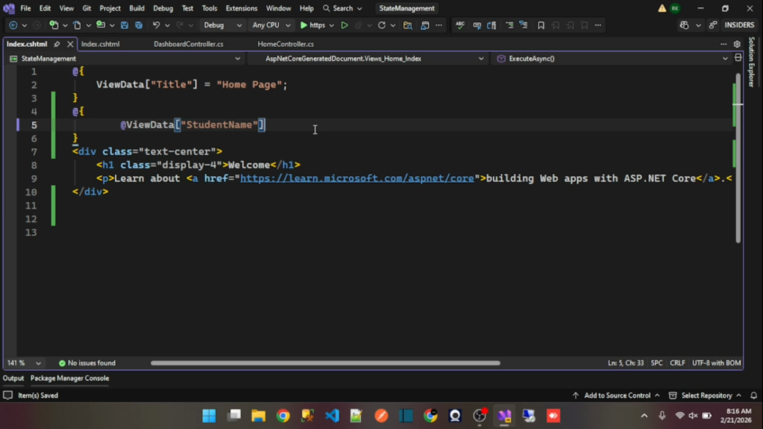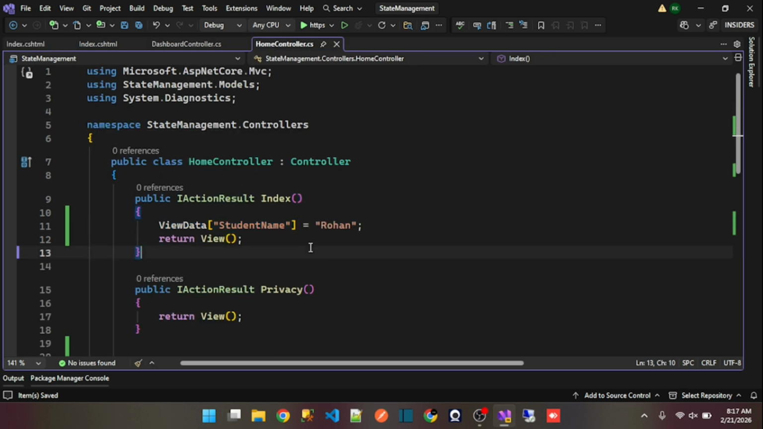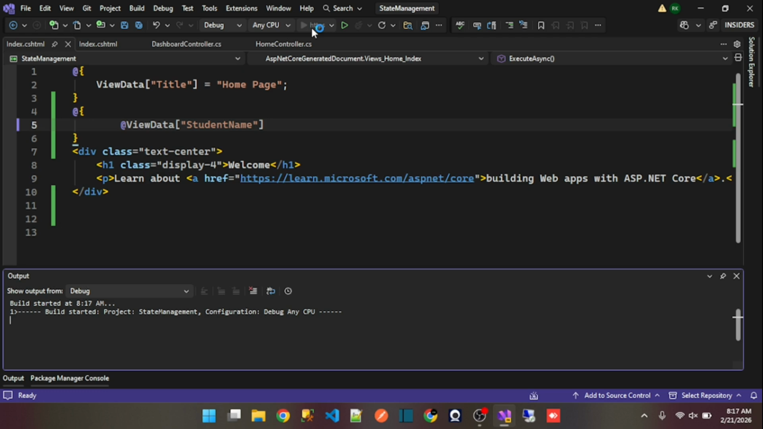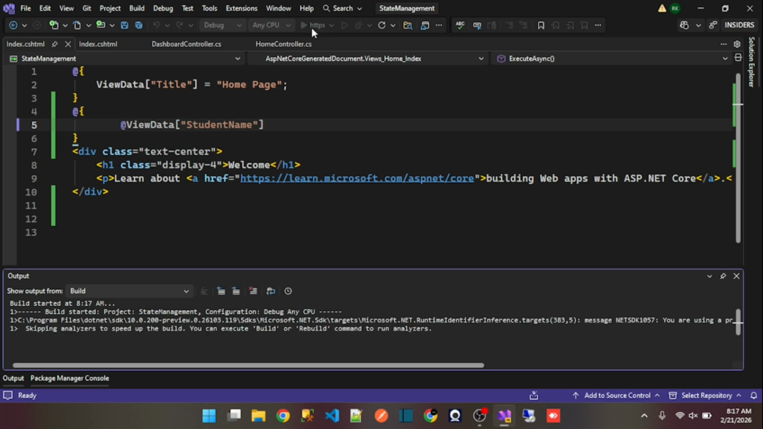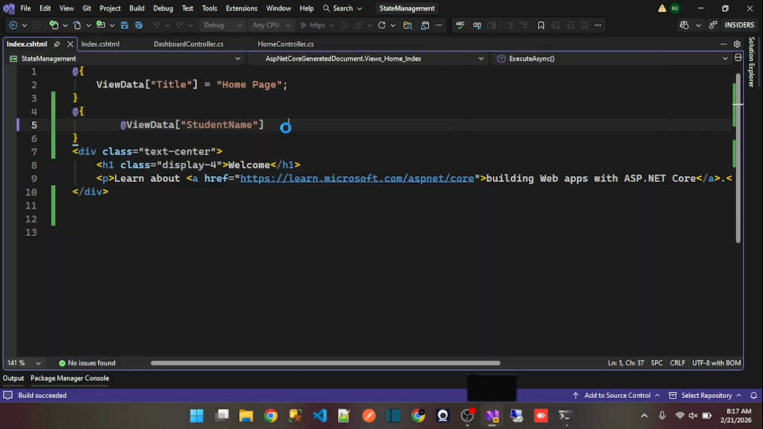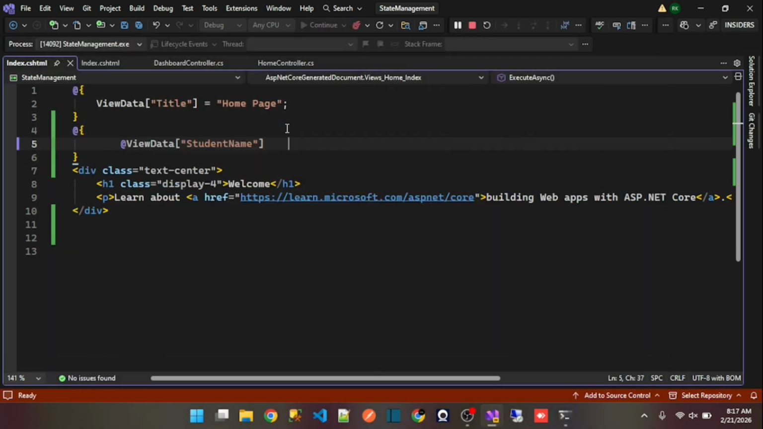So we have set up all the things. We are sending the value from controller to view here. Let's run this application, and thereafter we'll see whether we are actually getting the data from controller to view, and whether it is workable or not. Let's wait for the application to run.